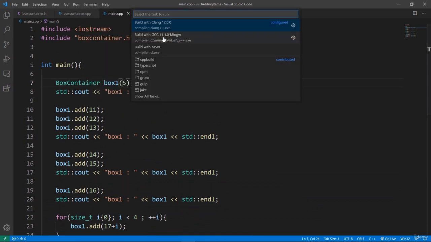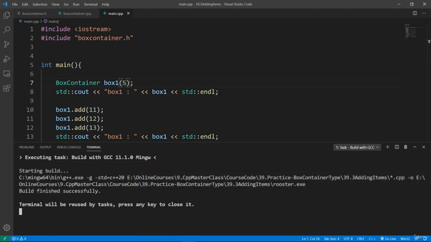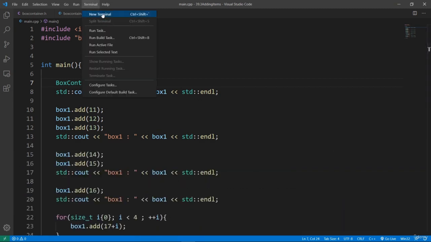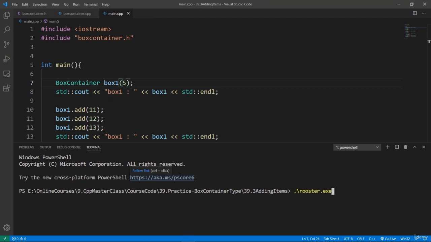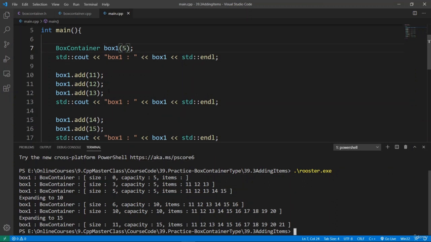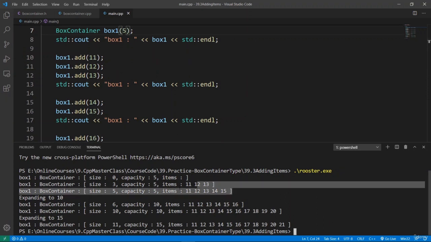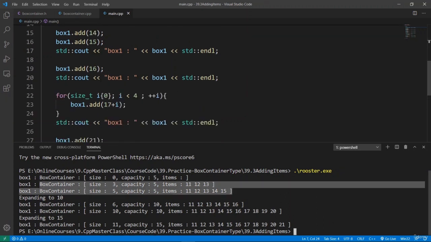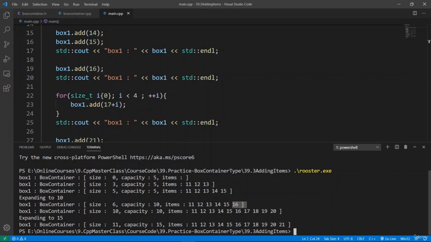Let's pass this through GCC, our favorite compiler. The build is going to be good. We can bring up a PowerShell window to really try this out. If we run Rooster, we are going to see things happening. So by default, we have a capacity of 5. So if we add elements 11, 12, and 13 and print this out, we are going to see 11, 12, and 13 here. If we add 14 and 15, we are going to see that here. But if we add a 16, we are going to be trying to use more than we have in terms of capacity. So we will need to expand our collection to 10. You see, we are expanding to 10 and putting in our 16 here.